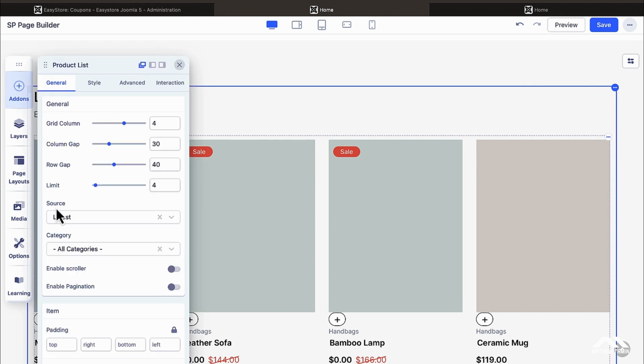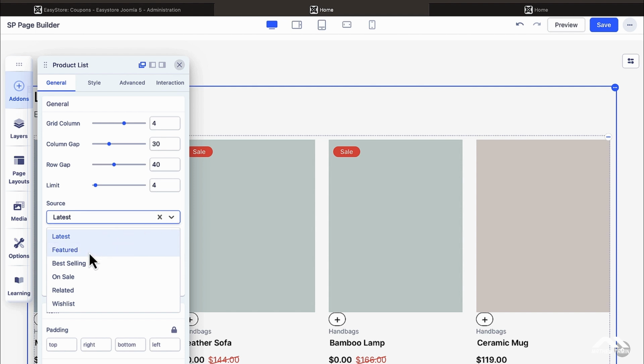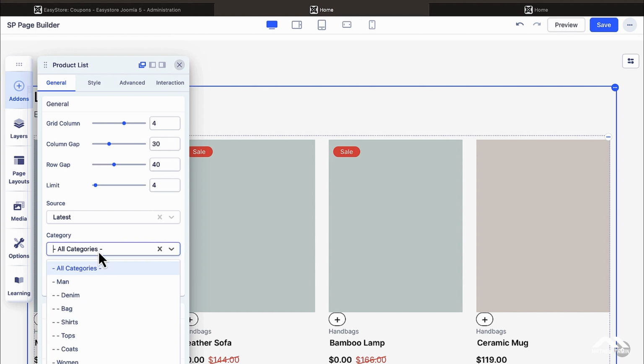This is going to tell you the source. It's saying that you want to showcase the latest, or if you want to have a section where you showcase the featured items or the best selling or on sale. If you have sales going on and you want to highlight that on the website, then you can use this on sale. You can choose the categories that you want to focus on as well. Right now it's showing all categories. You can have specific categories that you want to highlight, but in this case it's showing all categories. Again, that's for you to change if you want to.